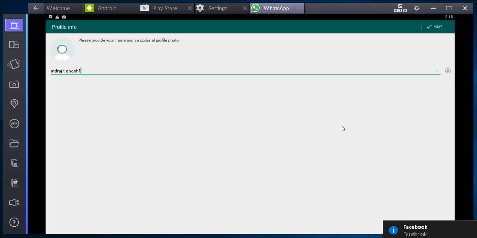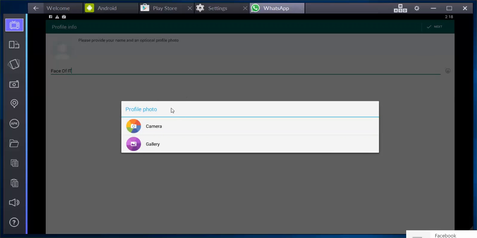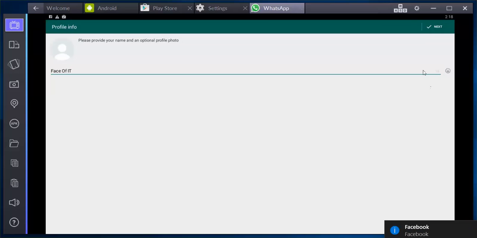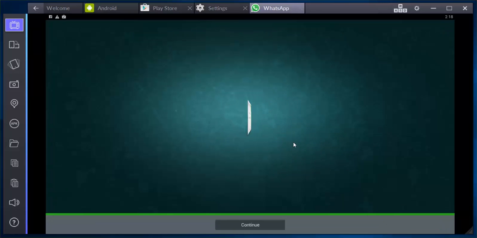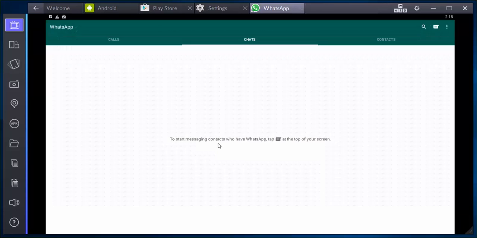And just name anything. You can do all the stuff like importing a picture, a camera, something. Next, and there you go, lifetime access. Let's continue.